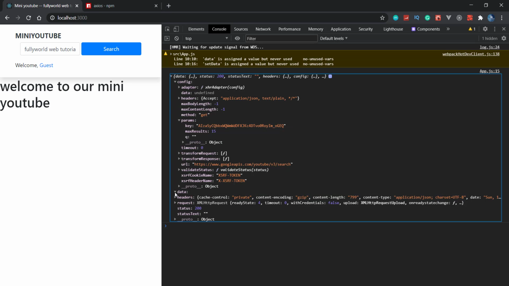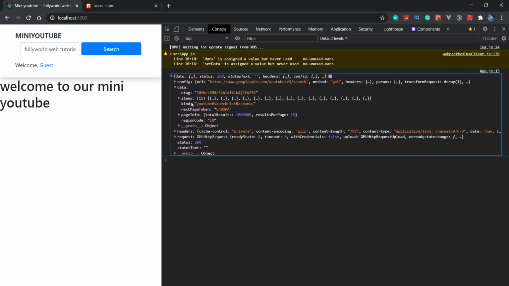When I click on data here, first of all let me close this config. See how many items we are getting: we are getting 15 items, and we are also getting our next page token. If you want to apply paging in our app here, you can also apply that. Total results, there are many results here, and results per page is 15. We are just getting 15 results because we are going to put only 15 videos here. We are not going to put many videos here because this is just a basic mini YouTube app.